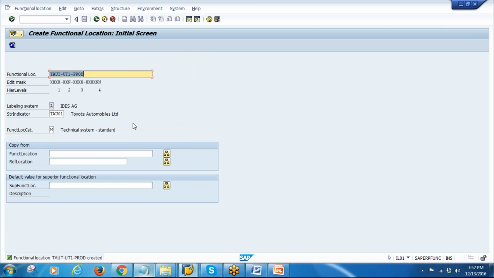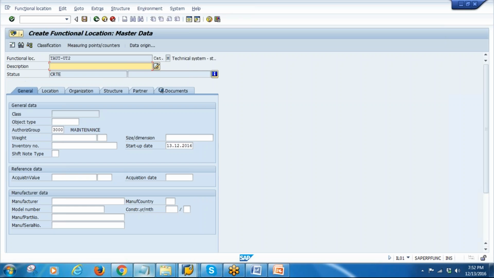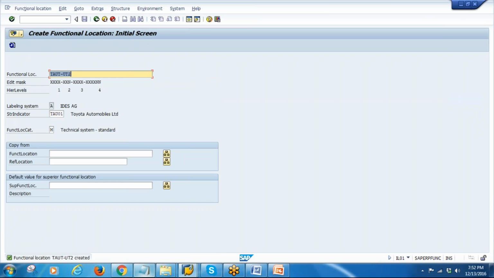Now I'll create unit 2. Unit 2. Okay, enter. It is unit 2. Unit 2, enter. Done. Save. Now under unit 1, I'll create the next level of functional location. PROD.